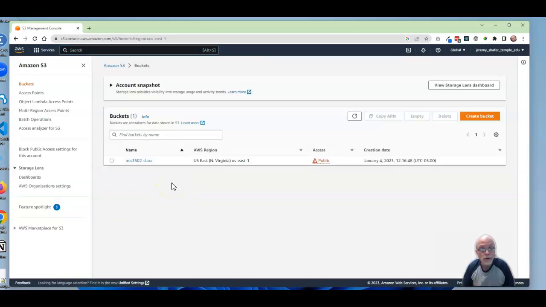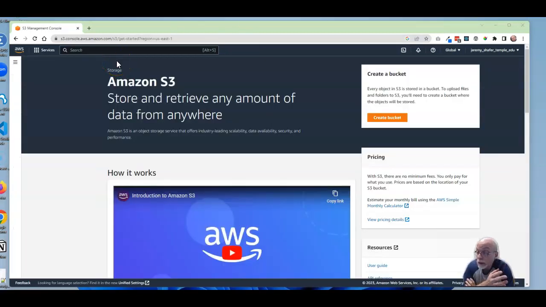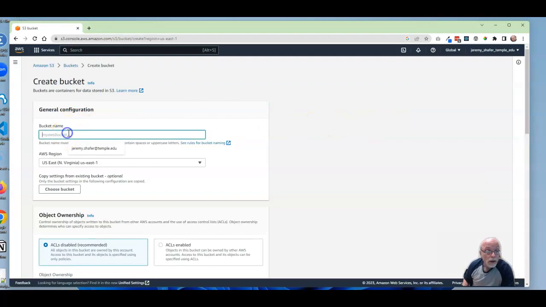And I'm going to create a bucket. I have a bucket hanging out here from some earlier testing, so I'm going to quickly delete that. One moment. So I deleted that bucket, and now I don't see that list anymore. I just see this welcome page with this great big orange Create Bucket button. So I'm going to click on that, and I'm going to create my bucket.